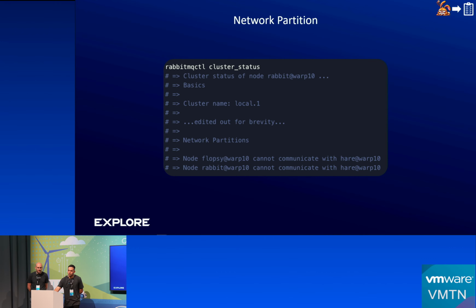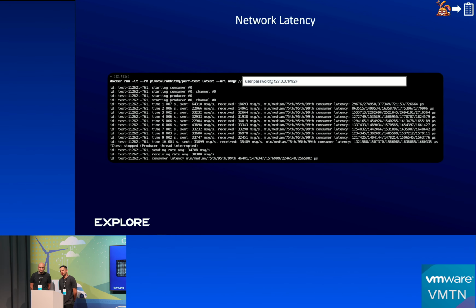Next point, what we are looking at is the network latency. There we do a basic throughput check. How many messages can your RabbitMQ cluster handle? There we're looking at the throughput and the consumer latency, because some applications require low latency, and we are just looking at how many messages your RabbitMQ cluster can handle, and how your consumer latency will be affected by that.